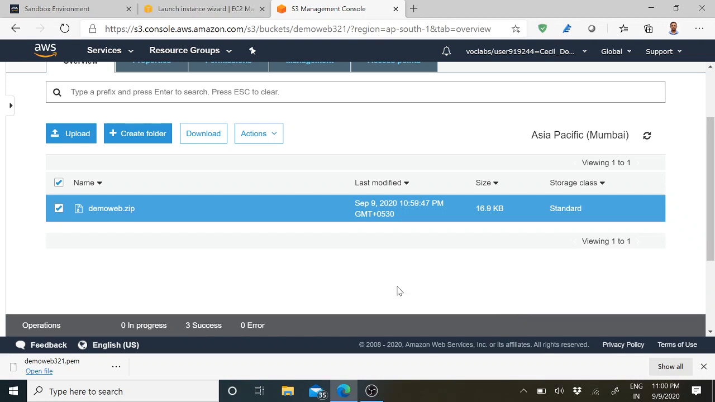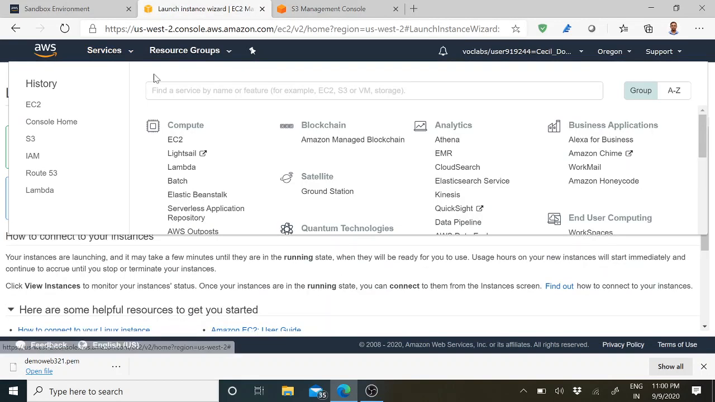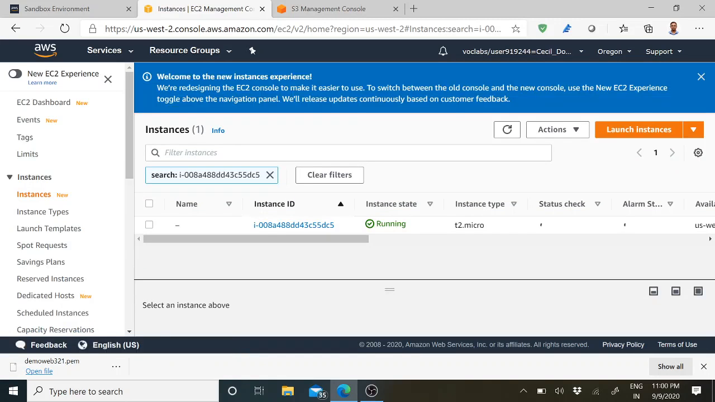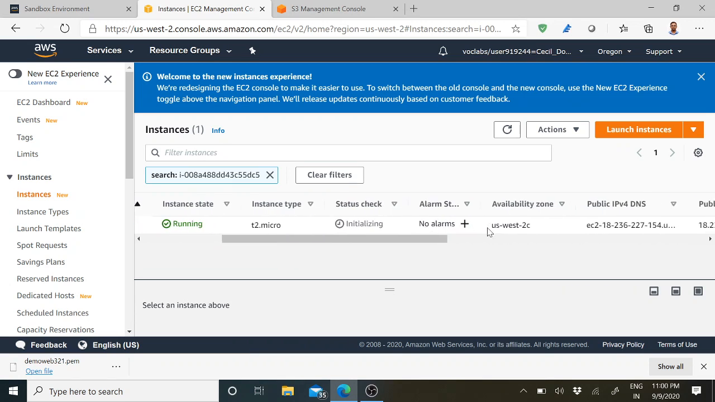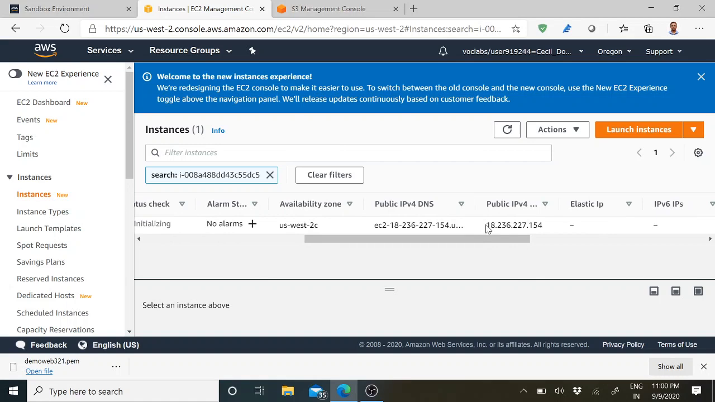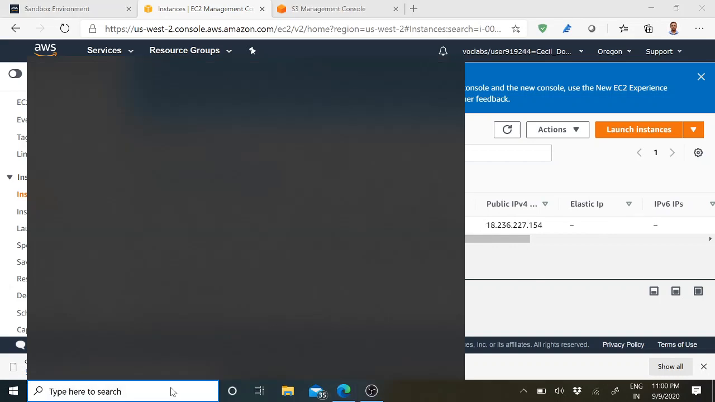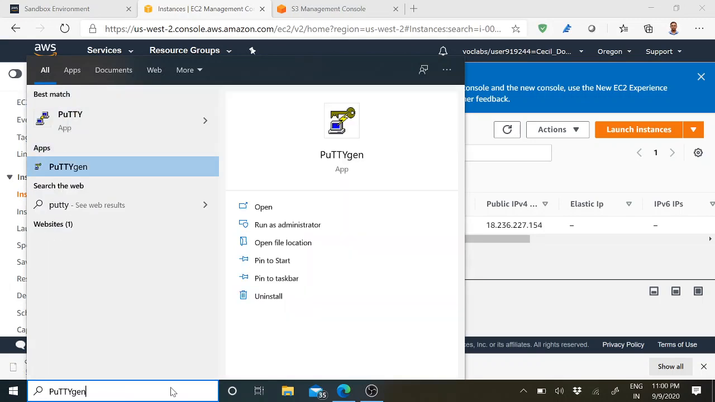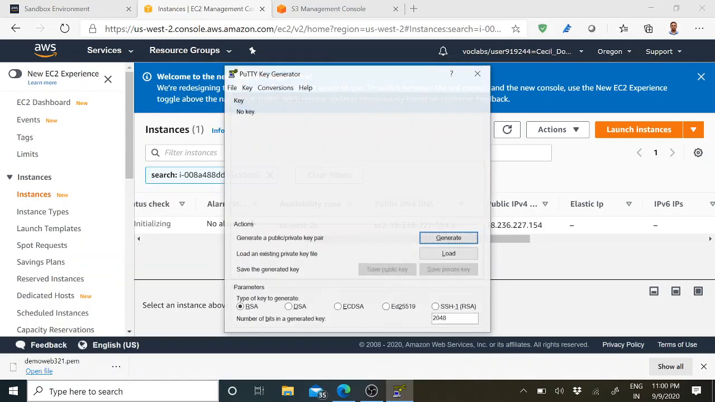So this is done. Go back to your EC2 instance. Here you just click your instance ID, and now you can see that your instance has been created and it is in running state. Now we have to open the PuTTY software, PuTTYgen, in order to generate your private key pair. For that, I'm opening PuTTYgen, which I have already installed.